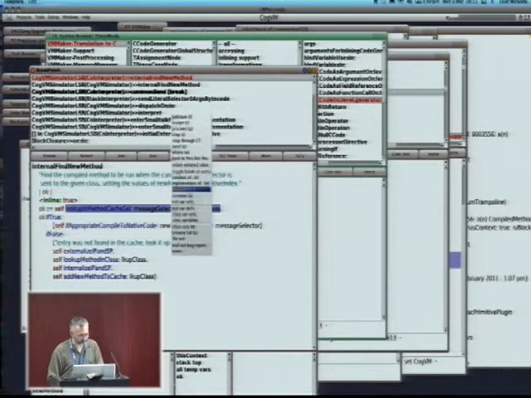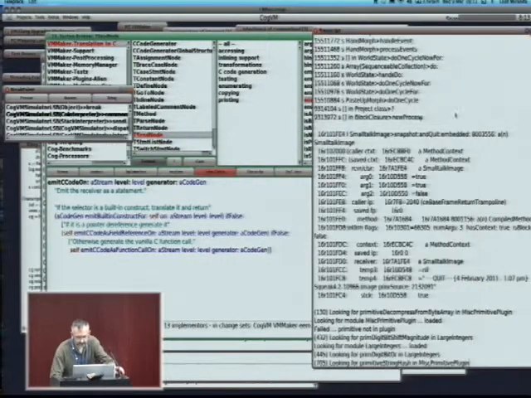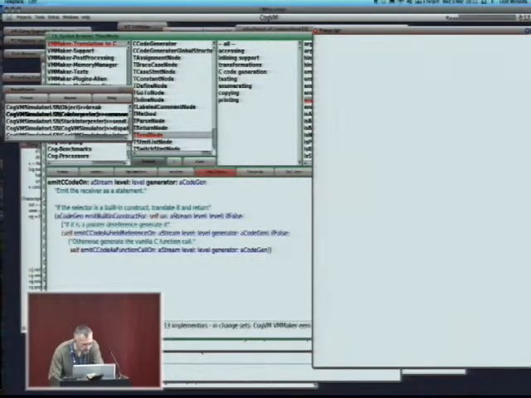So let me put a breakpoint in here, and let this guy run. So let's see where we are. Oh, I can't find anything.